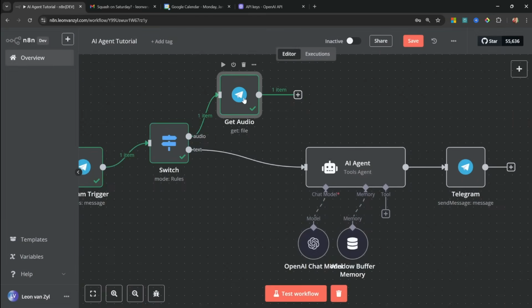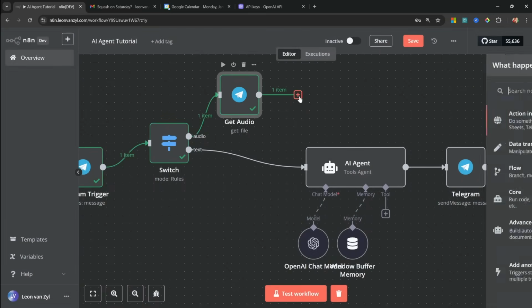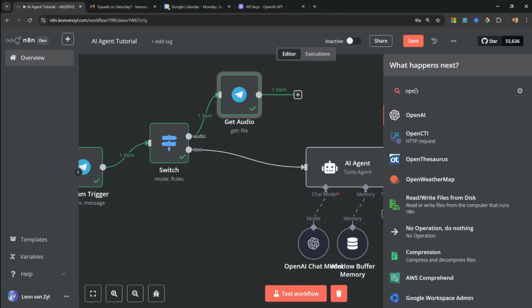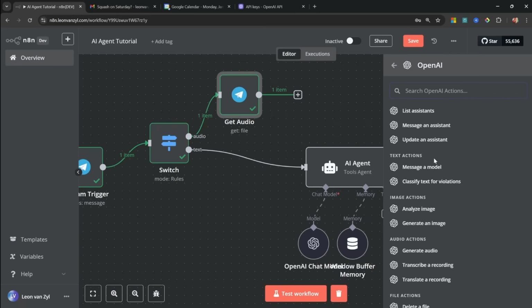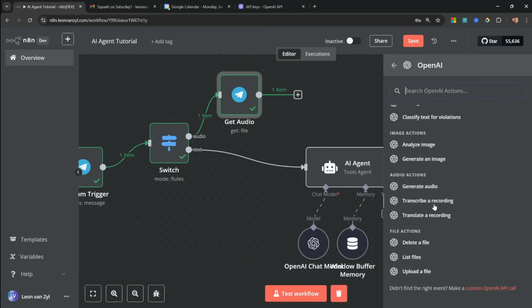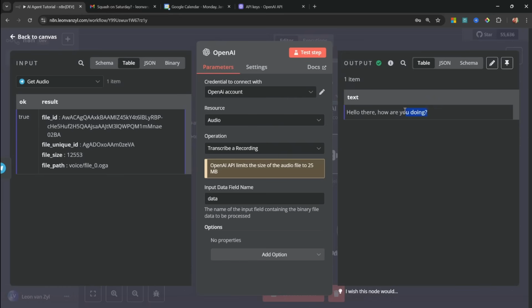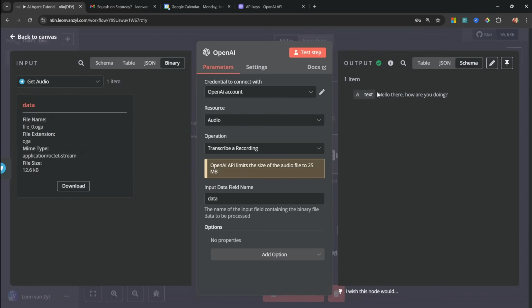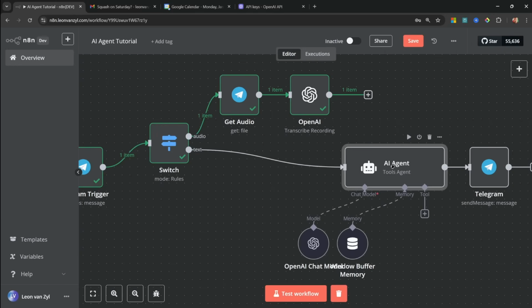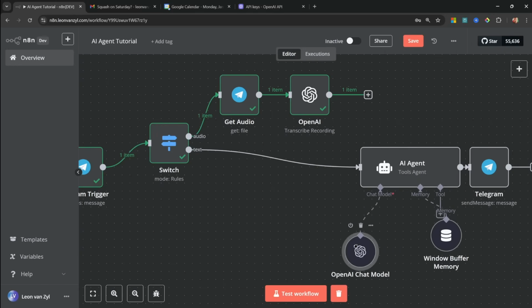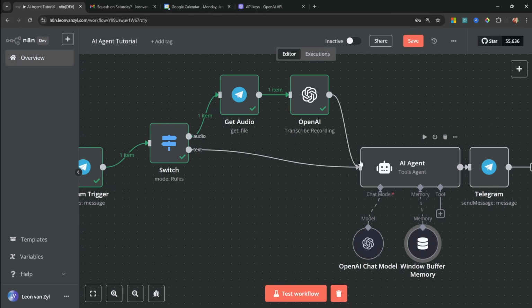Now that we've downloaded this file, we want to transcribe it back into text. So let's click on Add Nodes. Let's go to OpenAI, and in this list, let's go to transcribe a recording. And we actually don't have to change anything in this node. We can test it, and now we get the transcribed text from that audio file. And all we have to do now is pass this text to our AI agent. So I'm just going to scoot all of these up, and let's pass our text into the AI agent.